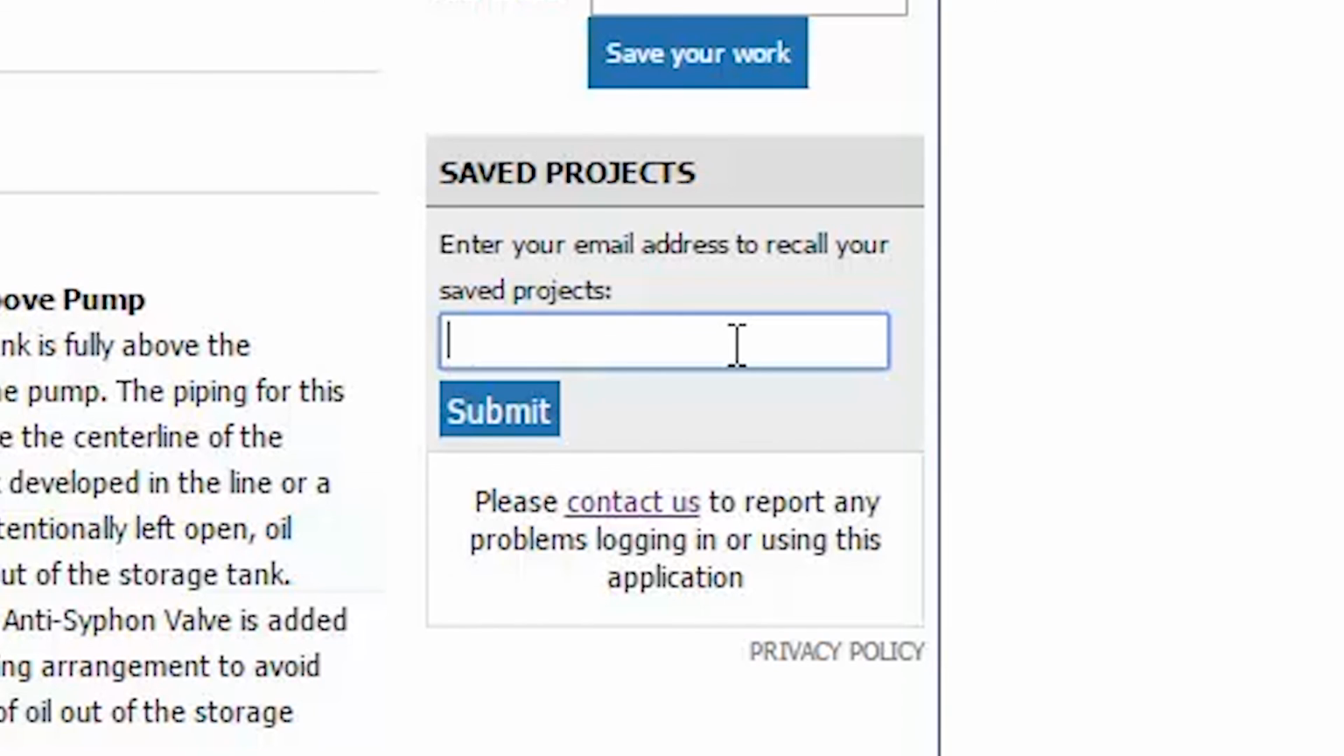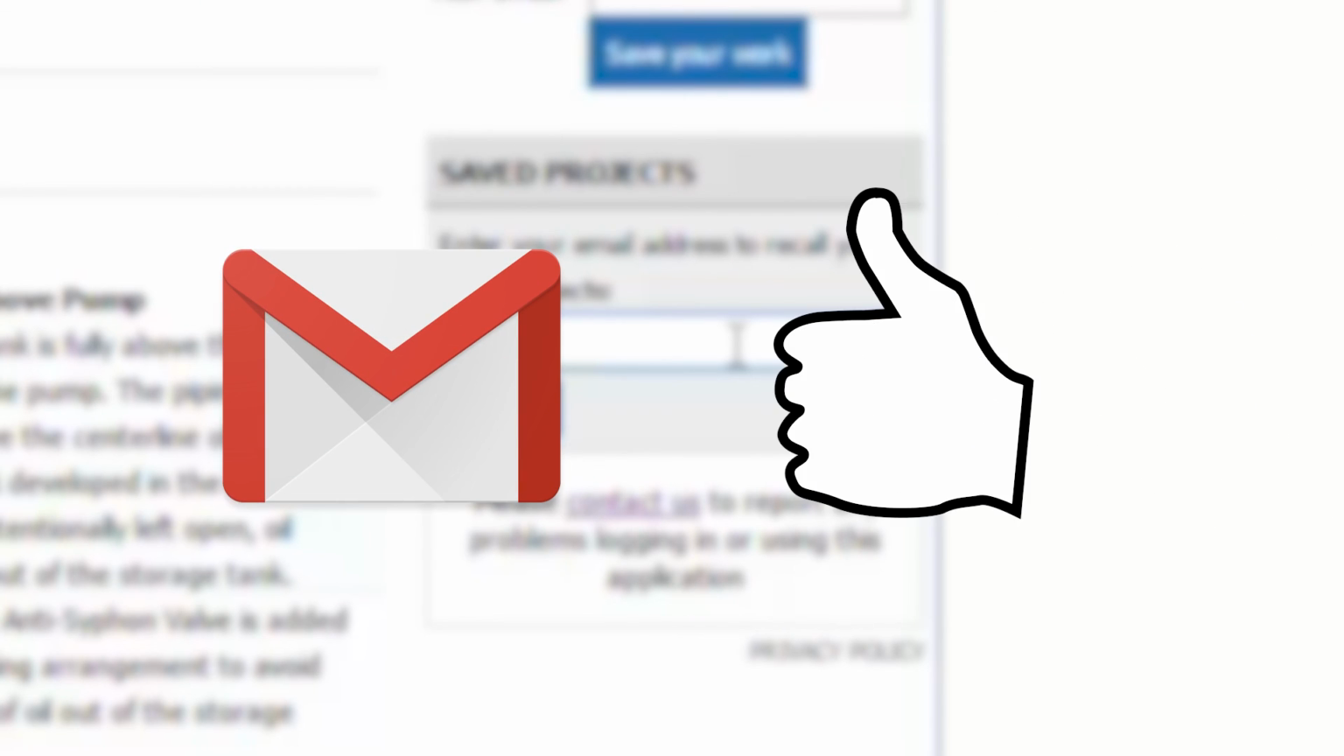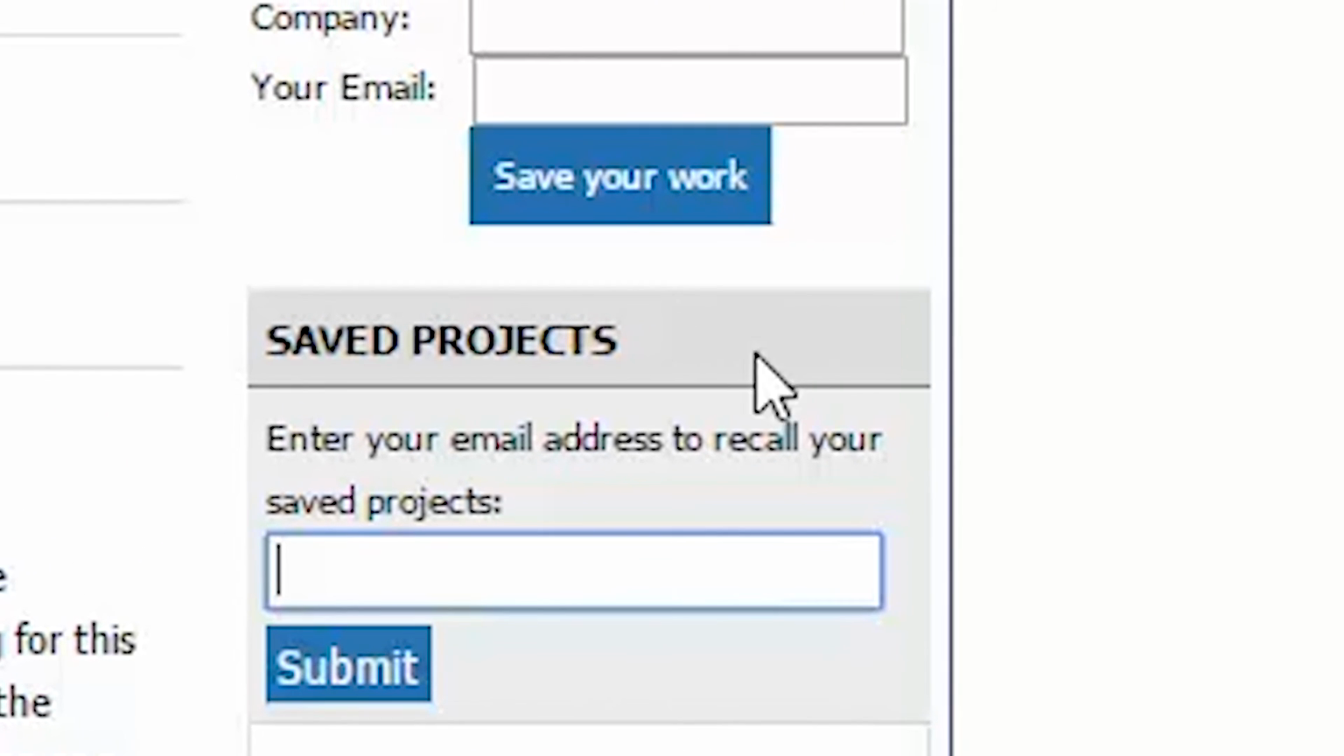If you recall the program on a different device from the one originally used to create the project, such as a laptop or a phone, we'll send you a verification email to make sure that you're the only one viewing this project. Remember to save your work often.